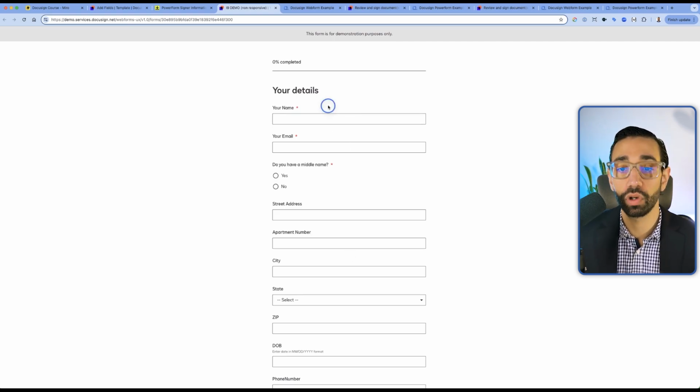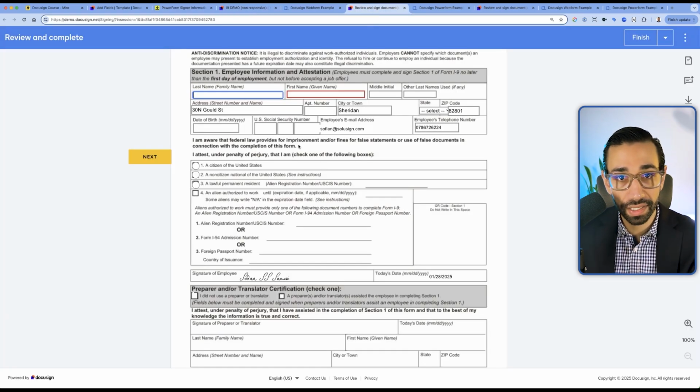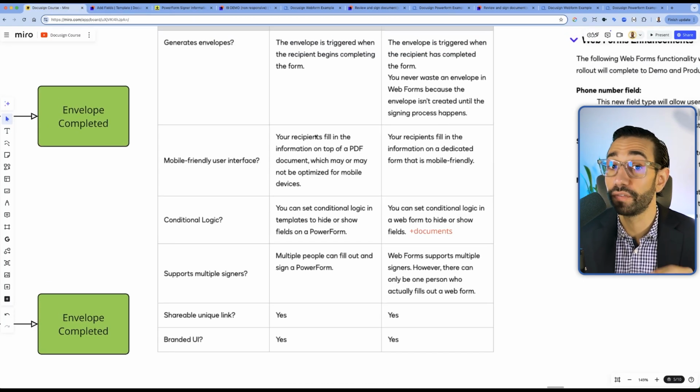That's not going to be possible. It will still be possible once they submit the web form and they get to this signature phase here. You'll be able to show them the total, but not in the Docusign Webforms. That's definitely a downside, and I hope that I fix this very soon.